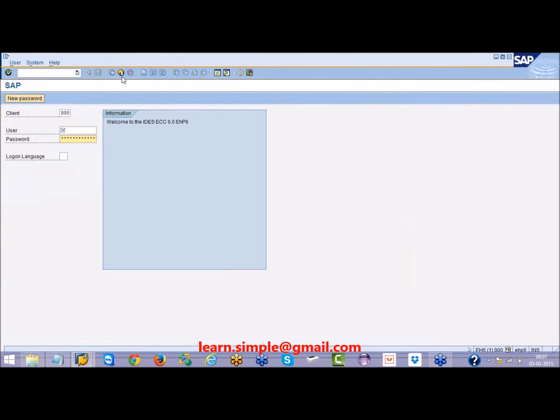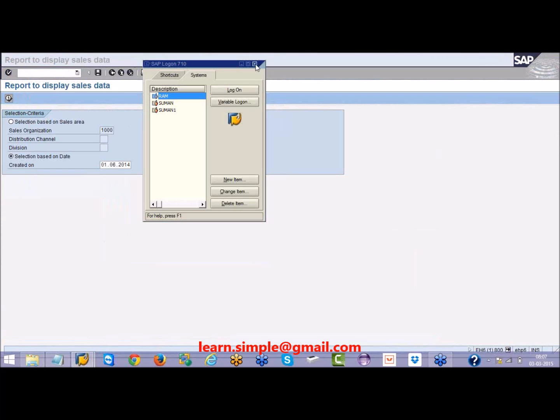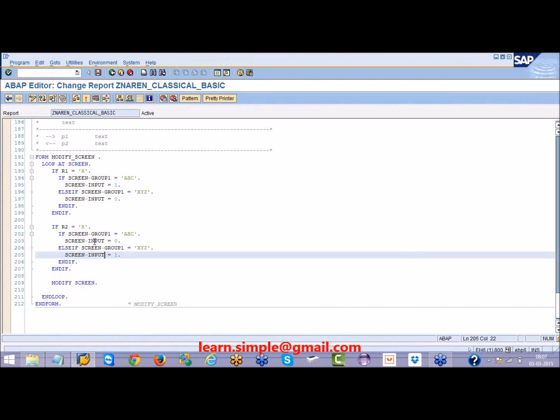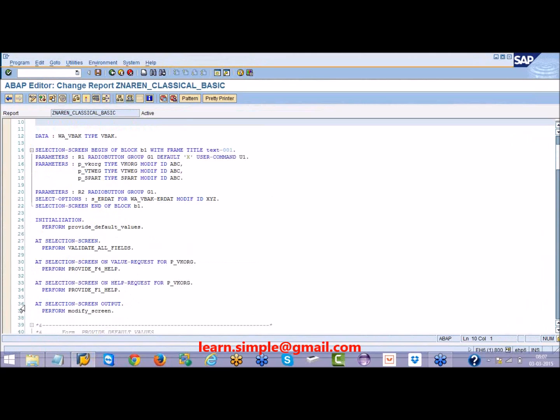But most of the things we generally use are this input, otherwise active, otherwise required field. We will generally make some fields required fields and so on. So the event which is helping for this sort of activity is AT SELECTION-SCREEN OUTPUT. So hope till this it is clear. Now we will go for the next event.